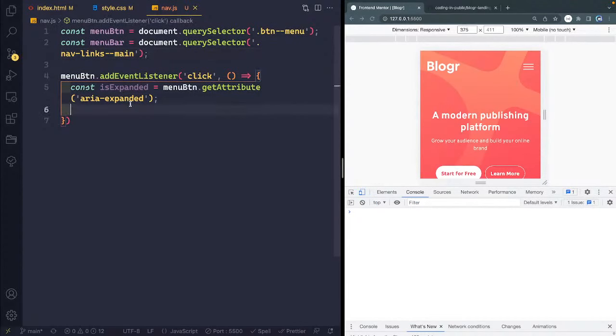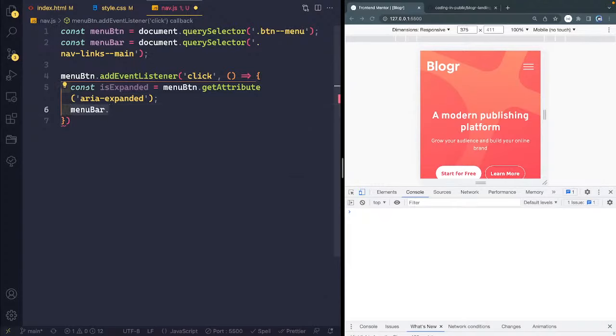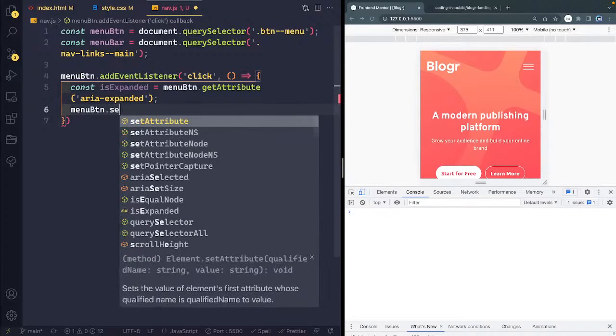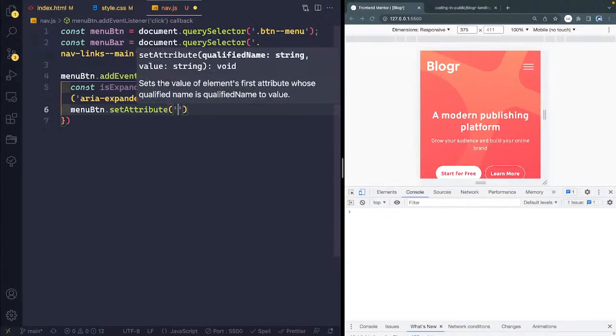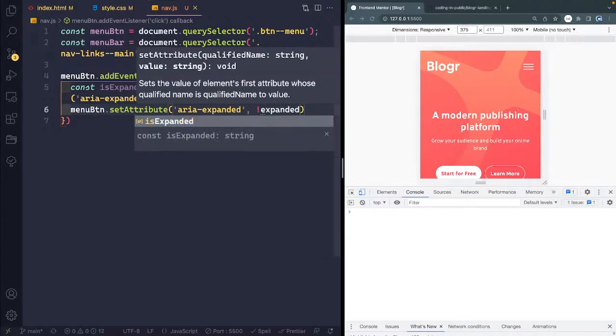Okay, so what we'll say is menuBar dot, let's see, what do we need? Well, first of all, let's go ahead and change the menu button aria-expanded, because I think we can style the rest of it off of that menu button. So let's do that. We'll say dot setAttribute, and we're going to set the aria-expanded, and we'll set this to the opposite of isExpanded.